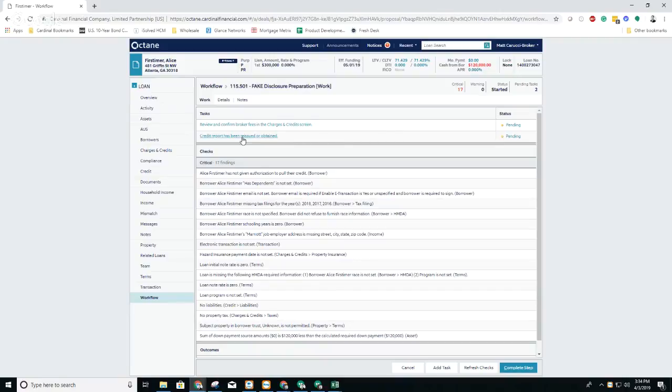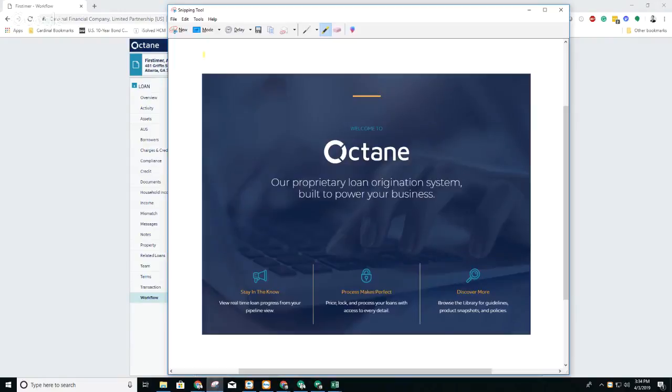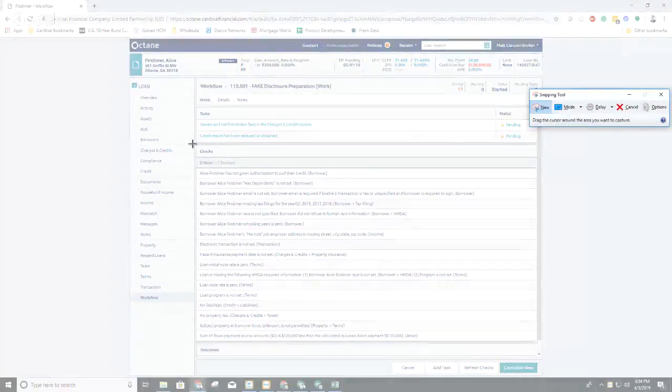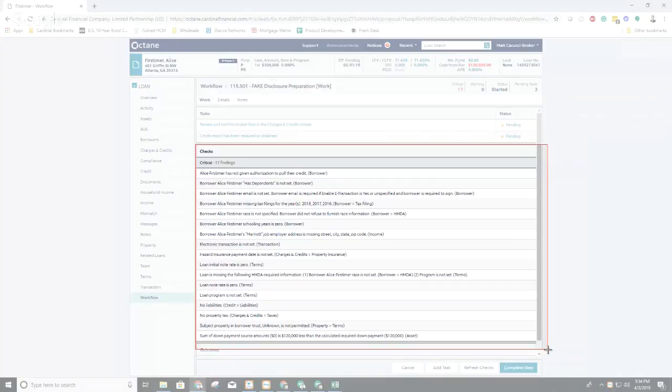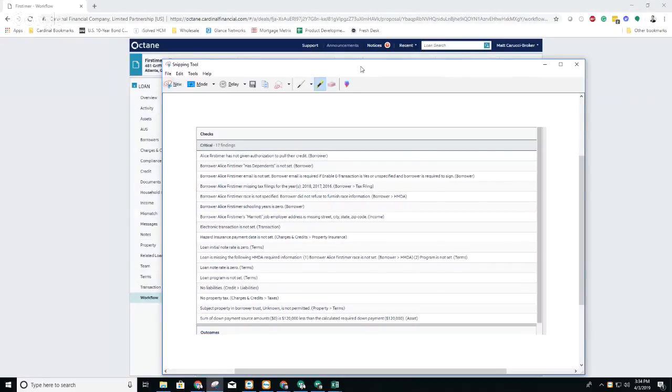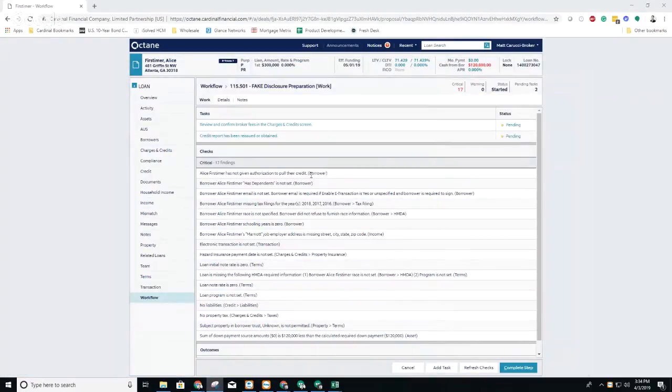Here you have 2 tasks that you have to complete, as well as a few critical findings in order to complete the step and send disclosures to your borrower. I like to take a snippet of the criticals so I don't have to navigate back to the workflow every time. This will speed up the process for you and be more efficient. In the parentheses, it tells you where to go in order to solve those critical checks.